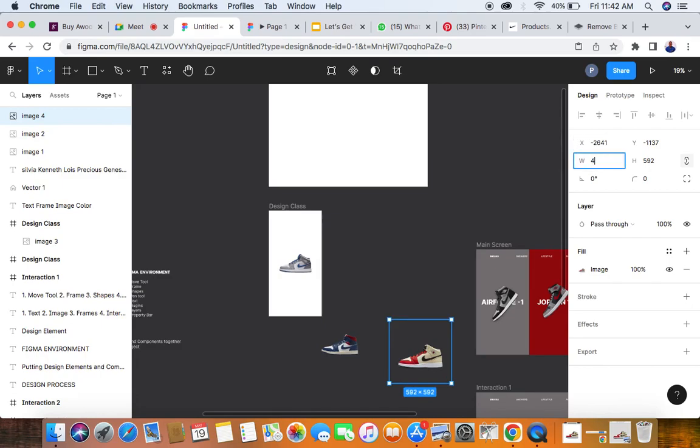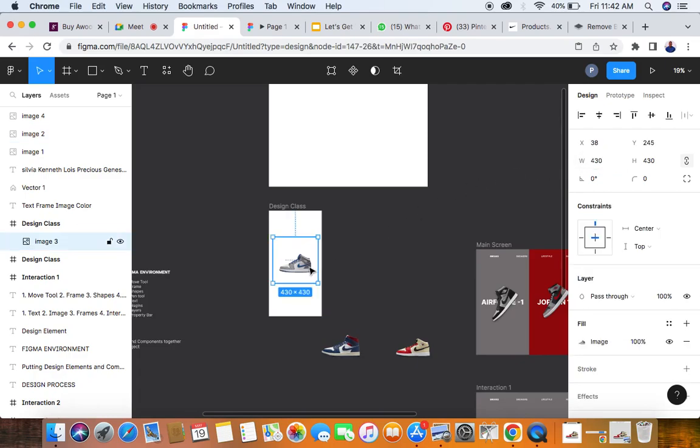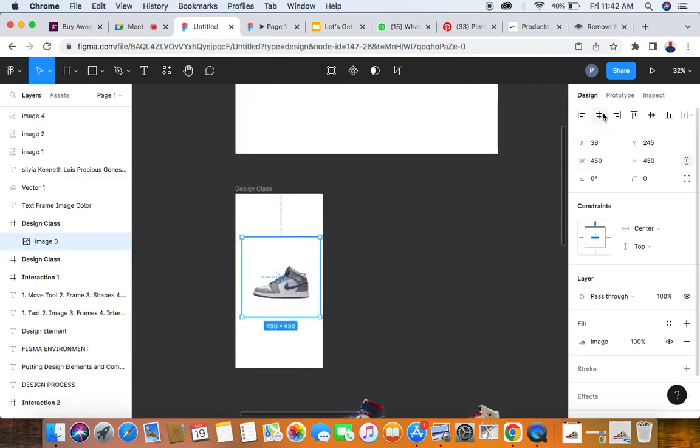Or let's just use 450 instead. That 430 looks somehow small. I'm admitting you, don't worry, just be patient. 450. Then I'll make this also 450, right? Right? Yes. So I'll keep it aligned to the center.